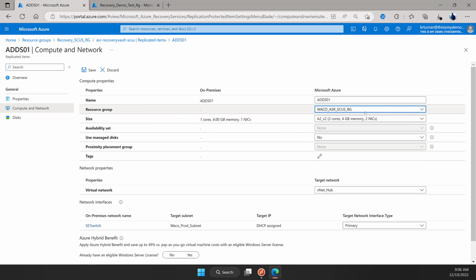We're talking about renaming the device, if we need to rename it. We're actually talking about size here. We're going to hit save just to save this configuration.